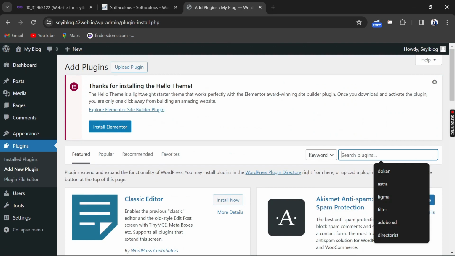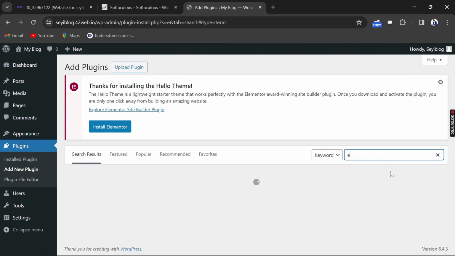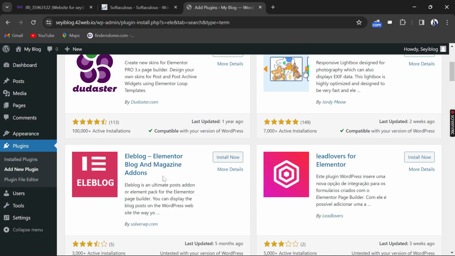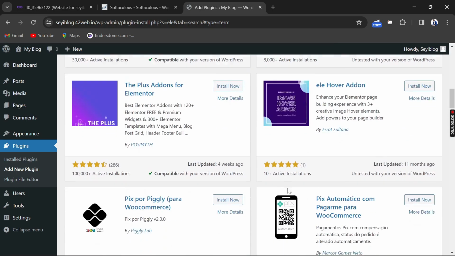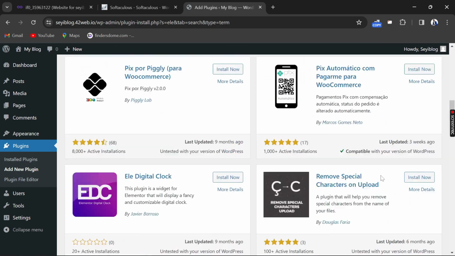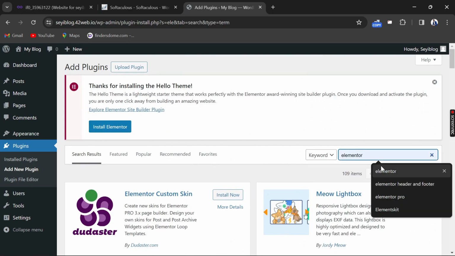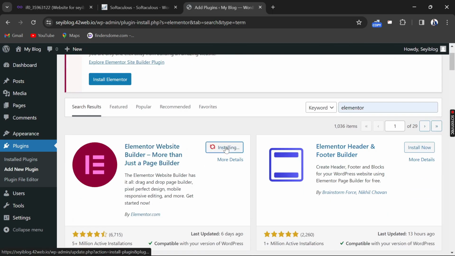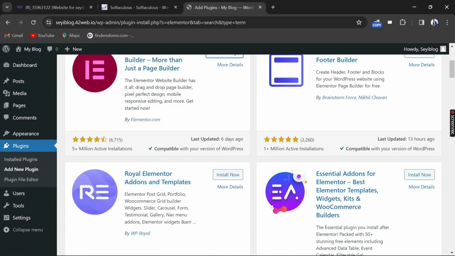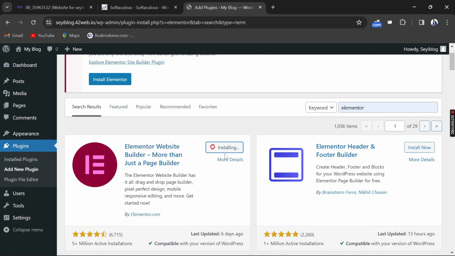Search for Elementor, click on Elementor, and you install Elementor. Then you install Elementor. Just wait for that to finish. You can activate Elementor.